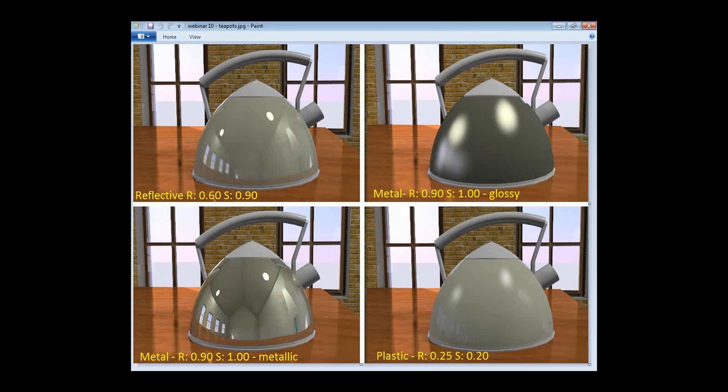The metallic one down here in the lower left has a reflectivity of 0.90, almost perfectly reflective. 1.00 would be a true mirror. The reflection is a little more realistic if it's not 100% reflective. And it's metallic. I'm going to talk about what metallic does there in a minute. And this last one uses our plastic default reflection. It has a low reflectivity and a low sharpness, which just makes it more of a plastic effect.